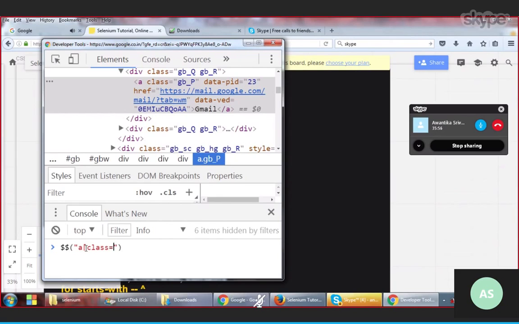Then according to our expression syntax, there should be an equal to. Then in single quotes, what is the respective attribute value of that class? G_P. Yeah, I'm copying that one. I'm pasting that here. Then we need to enclose that in square braces, right? All the respective attribute and respective value, we need to enclose in square braces. So this is the standard syntax. So I did this, I'm giving an enter.